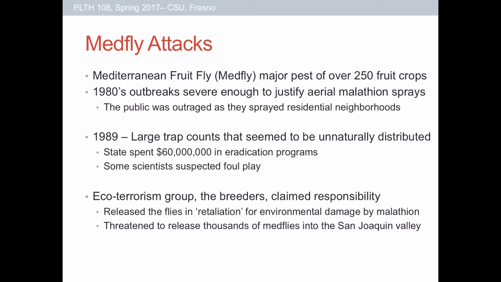Now, there's no evidence to suggest that this actually was happening, other than the weird trap counts. A lot of people will say there was no such thing as the Breeders. It was just somebody taking advantage of the situation. But at the same time, we do have those weird trap counts, and they did write a letter. Why would somebody do that? So it's possible it was true.